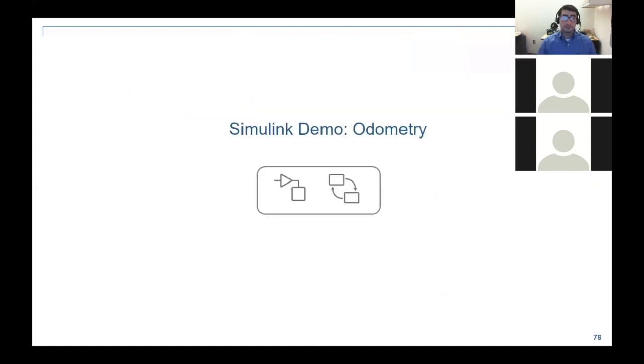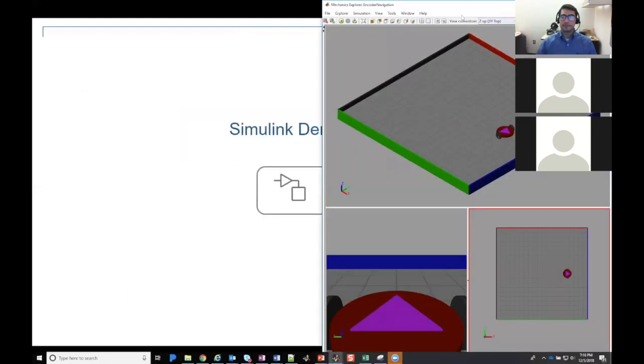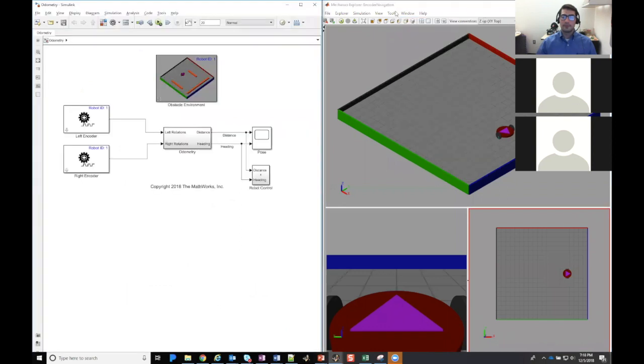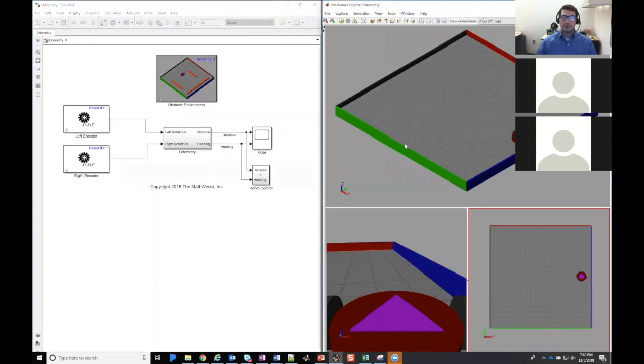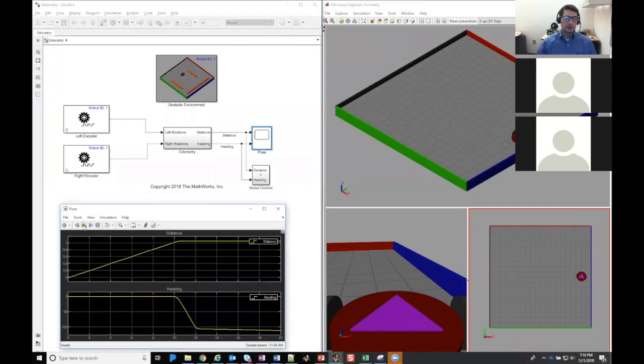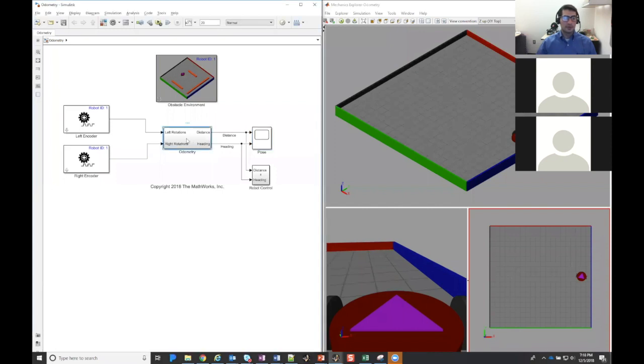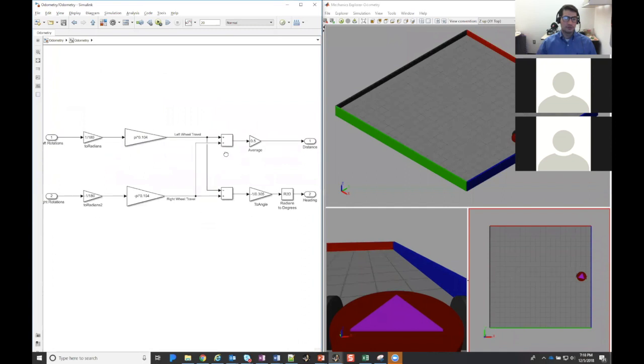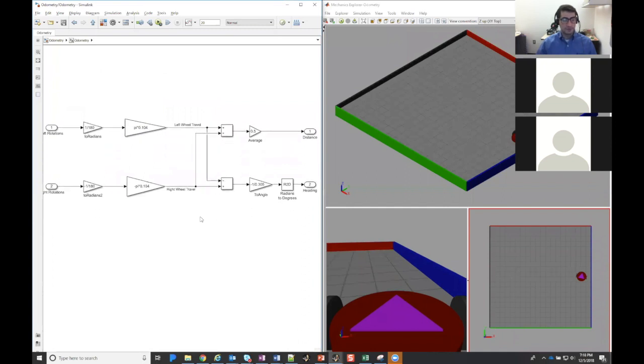So let's take a look at this robot odometry in action. Does this actually work? Here we have our Simulink model, and we're going to open up this code. As we run this Simulink model, you can see that within the odometry subsystem, we have exactly the equations that we've shown you so far. We're using the circumference of the wheel and the encoder counts to calculate the left wheel travel and the right wheel travel, and convert those into average distance traveled and estimated heading.